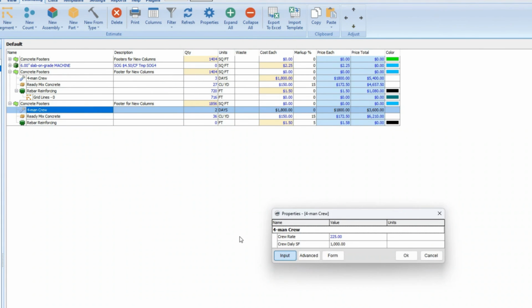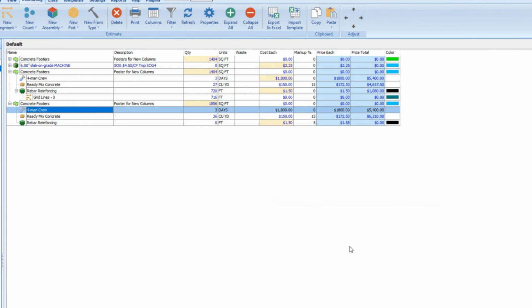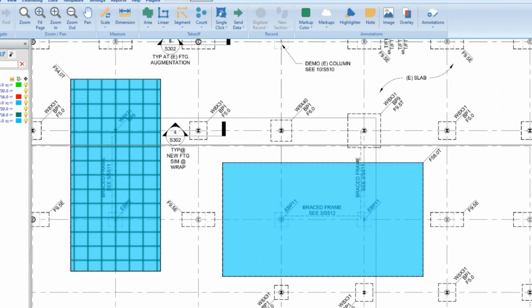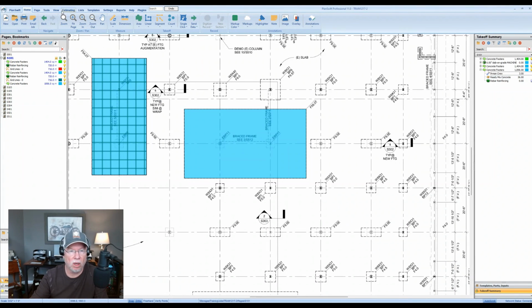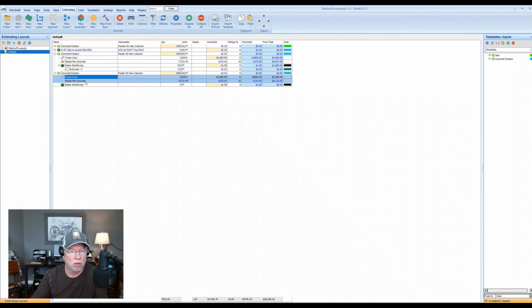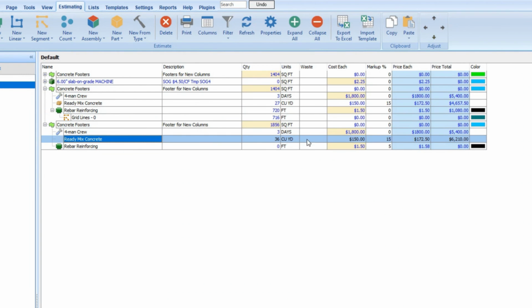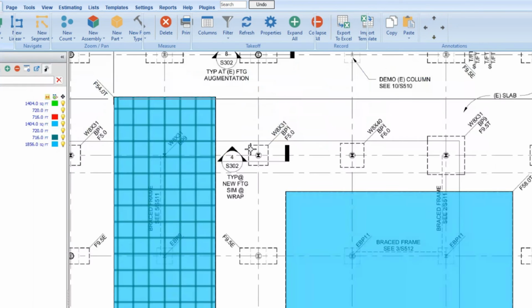So you can set whatever your daily square footage is. So that's that now back to 3 days. And it's telling us we've got 36 cubic yards of concrete. Go back here, we can see that. And we can change the price if we want to. We can change the markup.